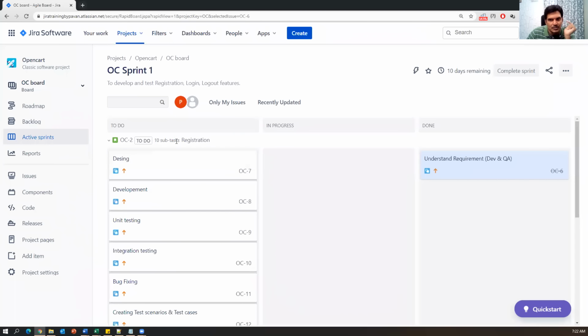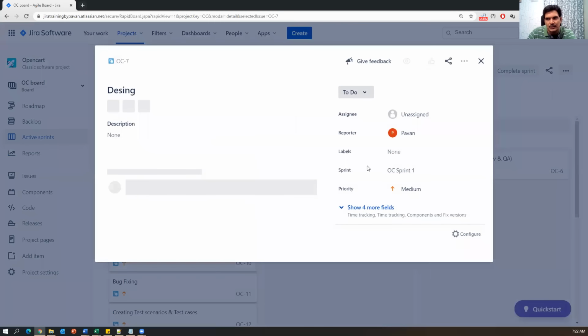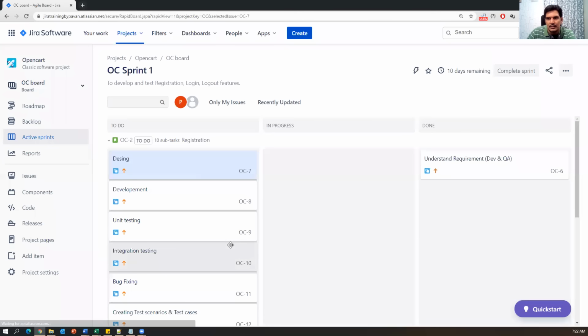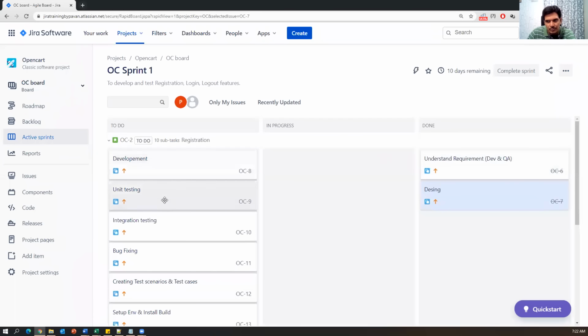So for this particular story, understanding the requirement by dev and QA is done. So we have moved it to done. One task is completed for the story. Now development and testing tasks will go parallelly, right? The development design part: the developer will complete the design, done. Okay, now the design is completed by the development. Once the design is done, development and testing activities will go parallelly. So both the tasks should be in progress.